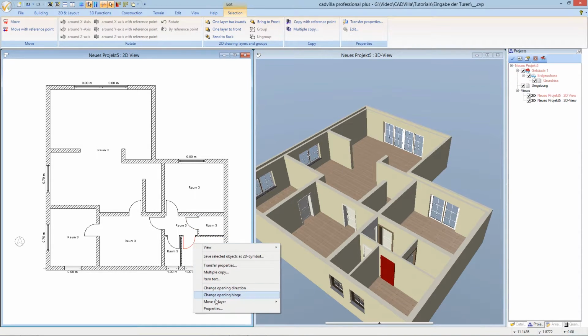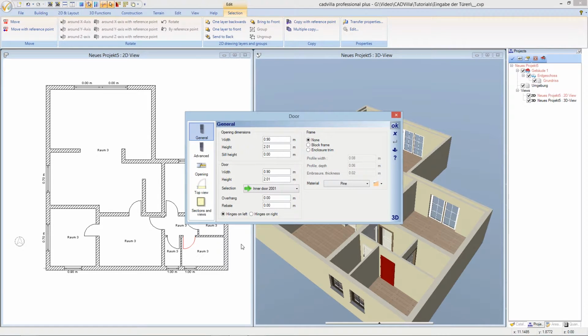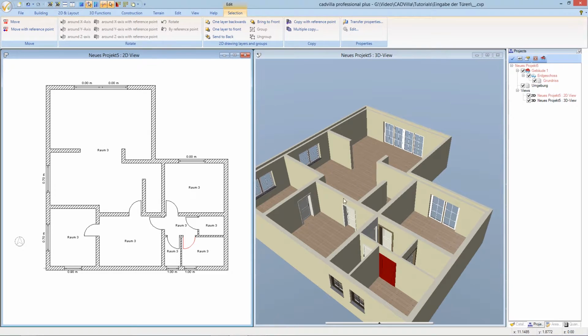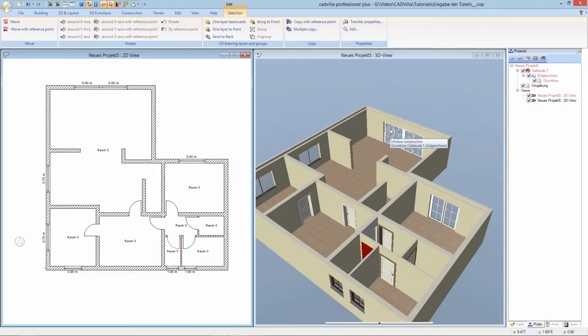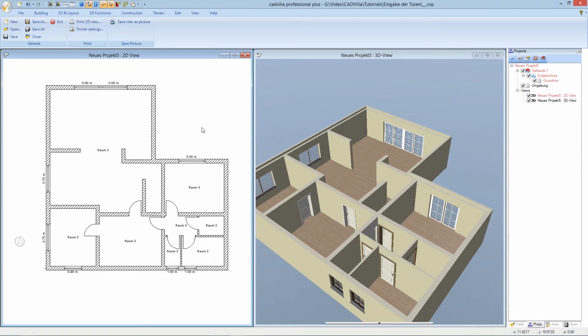Instead of selecting the door and pressing the right mouse button, we can also select the door and make a double mouse click on it. Like here. Now all enclosure trims are correctly defined. Now we transfer the texture.